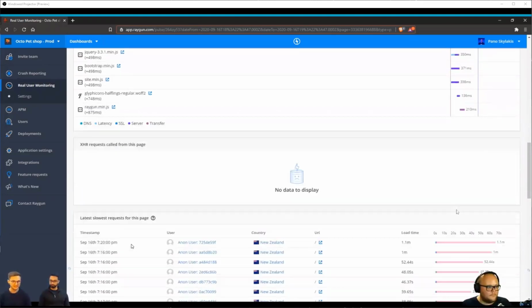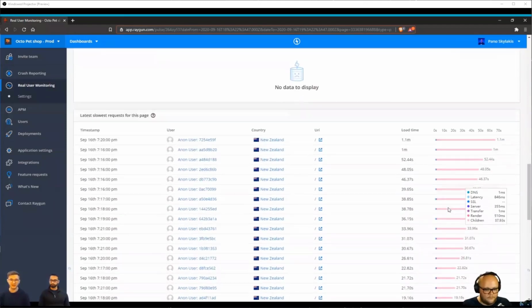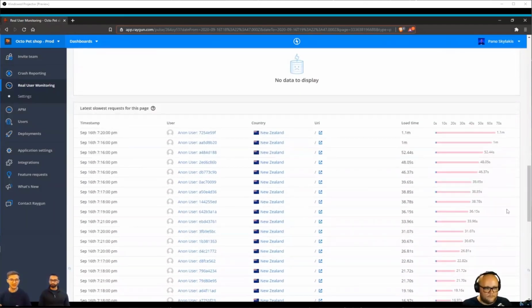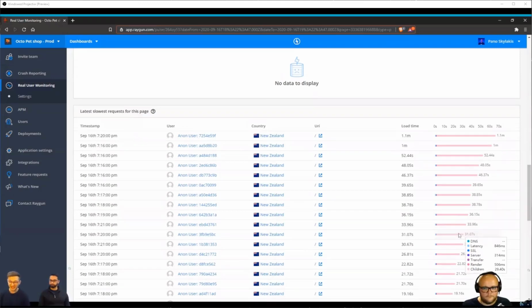We also have the latest, slowest requests. So this shows you what requests are coming in the most recently that are the slowest. We can see some here at 1.1 minutes, 52 seconds, so quite slow. We can actually drill into these further, but I'm going to show you a really cool feature of this page now within the histogram.